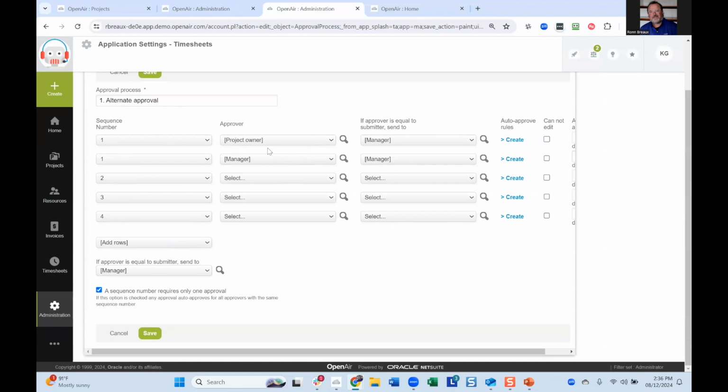This can be really handy if you have a team that needs to be alerted, and whoever within the team approves it, then not everybody in the team has to. So we've seen that quite a bit, and again, this can be a very good option.